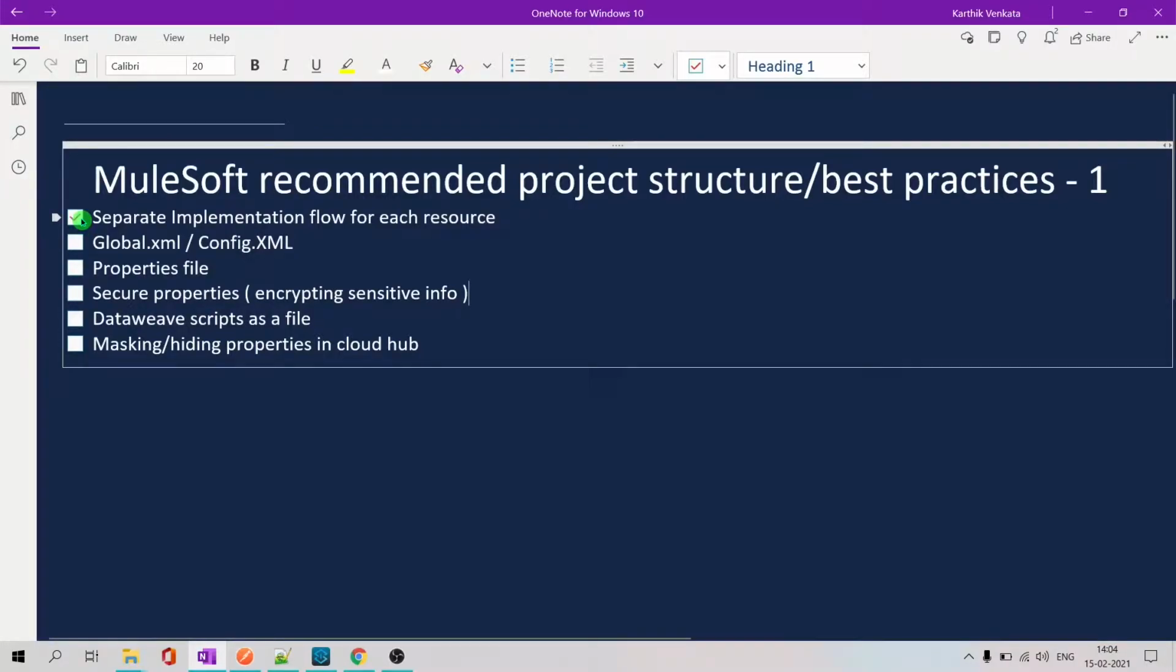You should have a separate implementation flow for each resource or each business functionality. Don't put too much complexity in a single flow, and too many connectors in a single flow. It's better to have fine-grained flows.